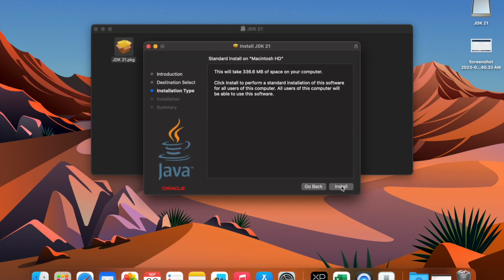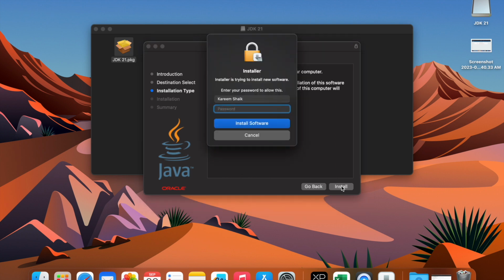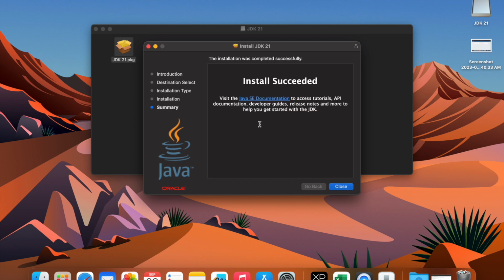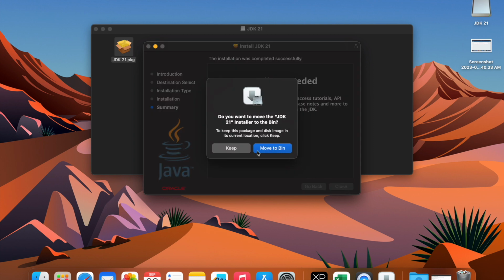So now you can continue to install, and it will ask you for the password. You can enter your password and install software. Very easy, you can easily install this one. Installation was successful. You can just close the prompt and then it will offer to move the installer. I don't want the installer, so I will move it to the bin.